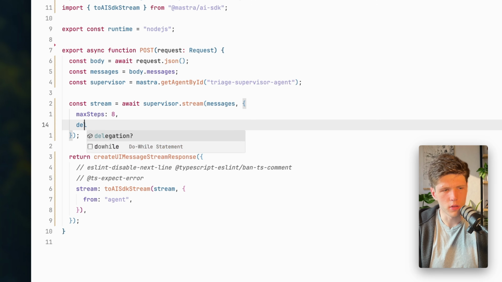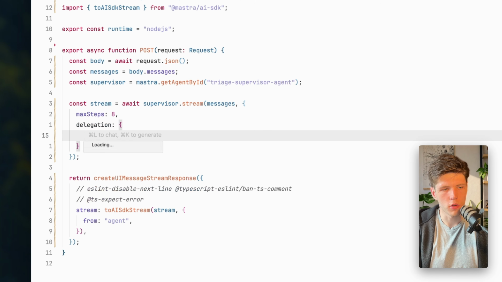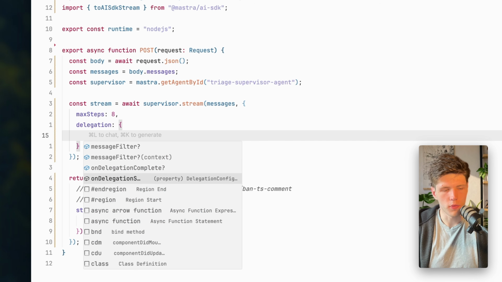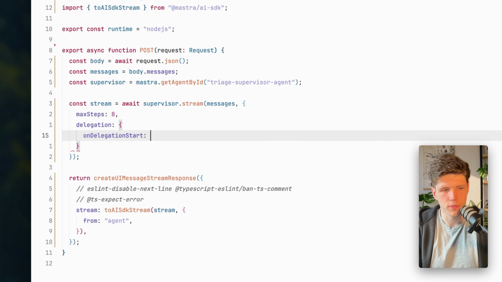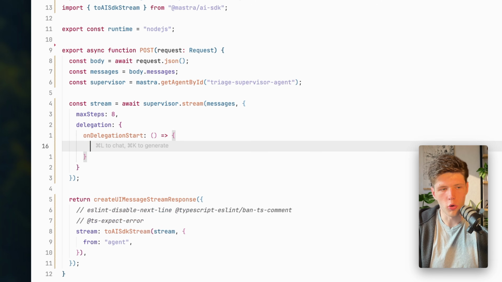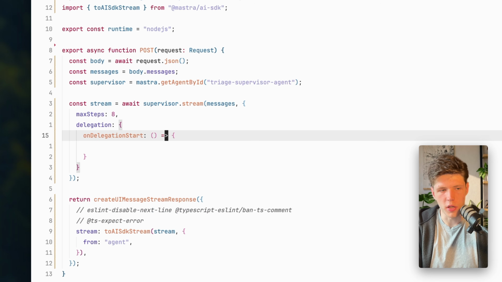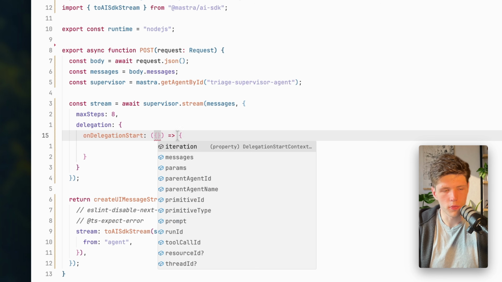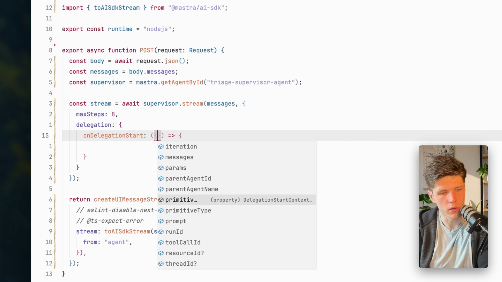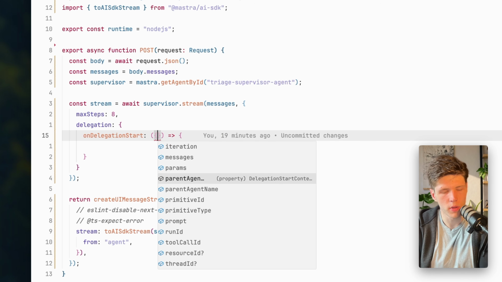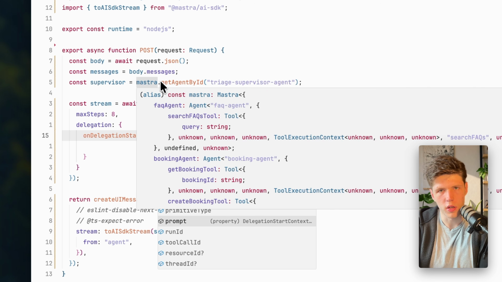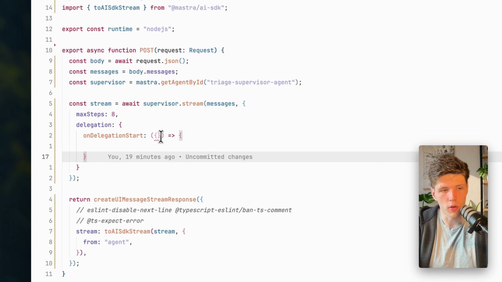The other thing is delegation, right here. And we have here the on delegation start hook. That's when our main supervisor agent calls the sub-agent. And here we have context. If we look at what we have inside of the context, it's a similar thing. We can see the messages, the iteration, and the prompt, the prompt that our supervisor agent provided to our sub-agent.